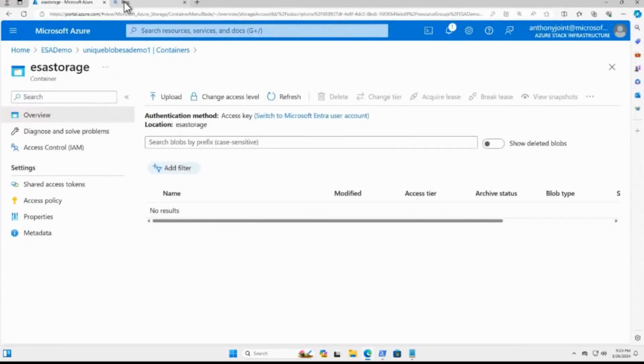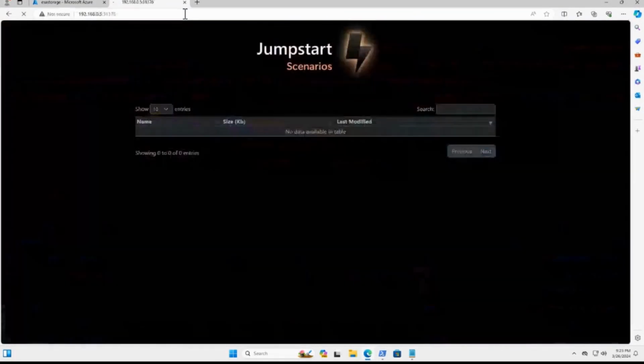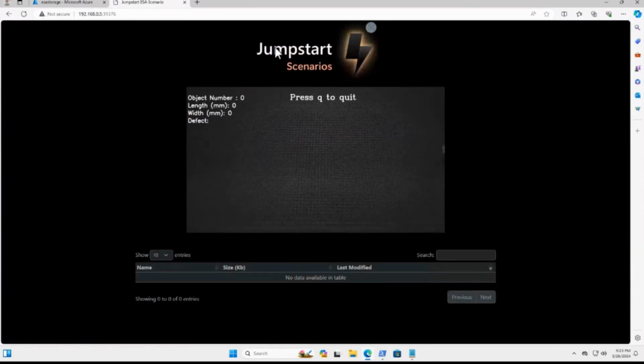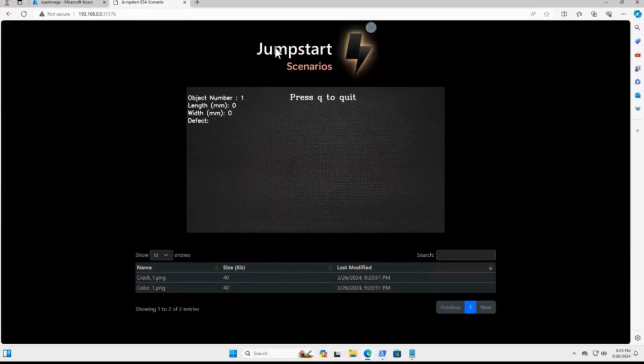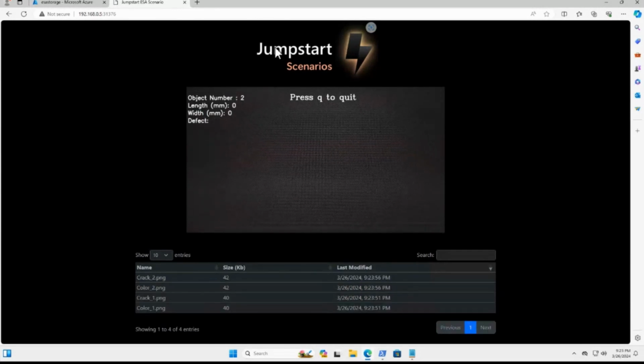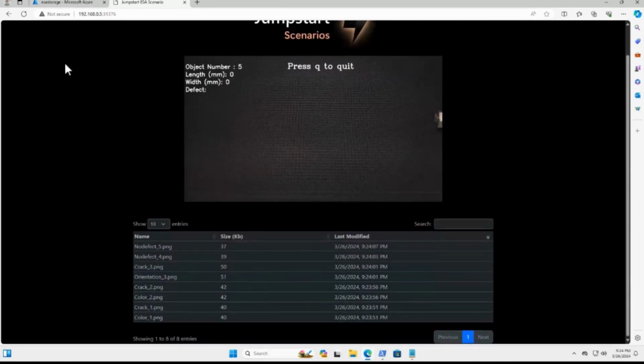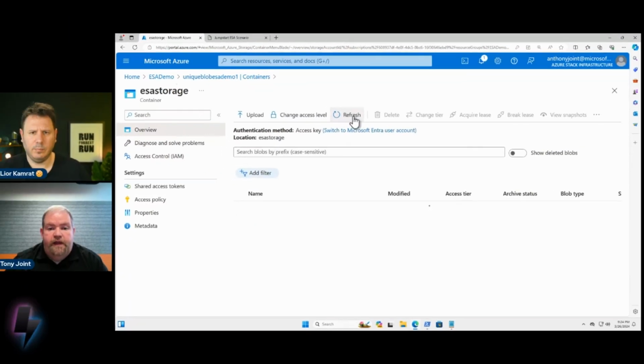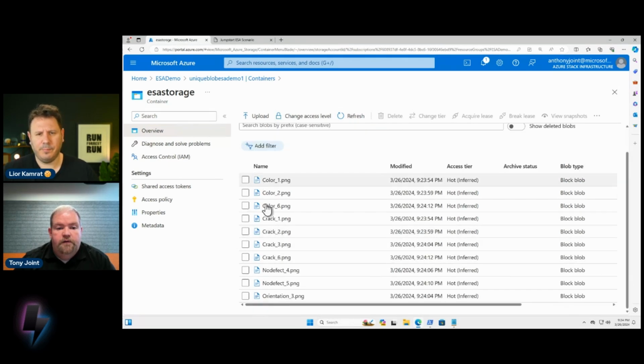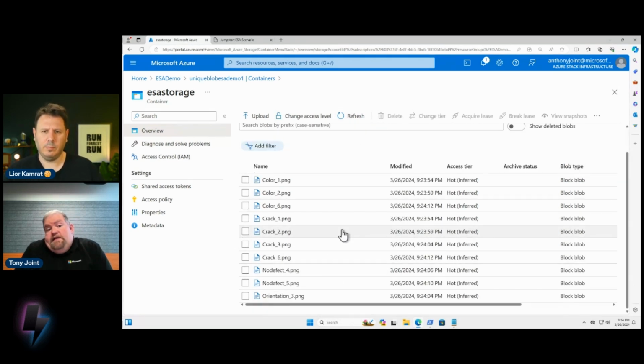So if we connect to our application, you can see we've got our assembly line, we've got bolts running along, and we are using our model to identify those that are not perfect. And we are saving those locally with annotations as to what the defect is. And then that data will get duplicated out to our container in the cloud. So now we can analyze that later or just save it for historical purposes.